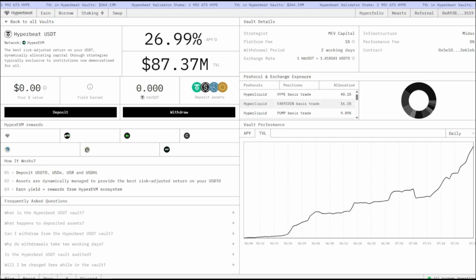How it works, we deposit USDTO, USDE, USR, and USDHL. Assets are dynamically managed to provide the best risk-adjusted return on your USDTO, earn yield plus rewards from the HyperEVM ecosystem. We can see all the different rewards that we can earn from depositing into this vault.